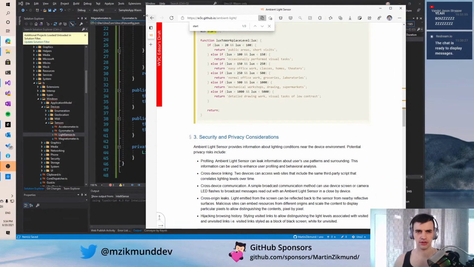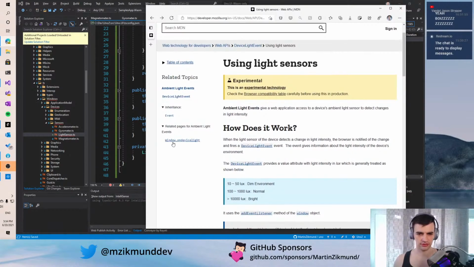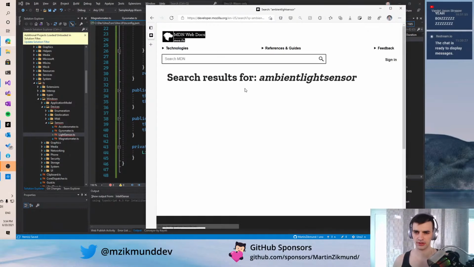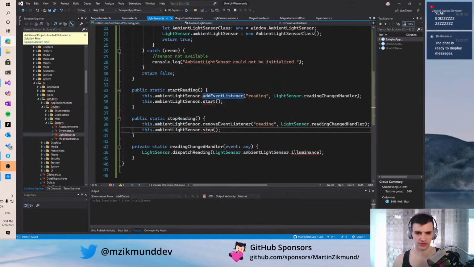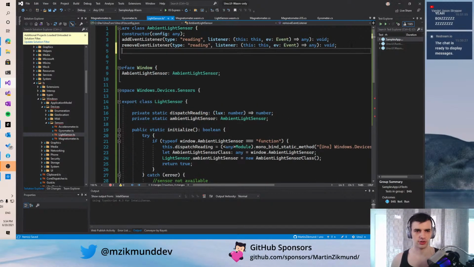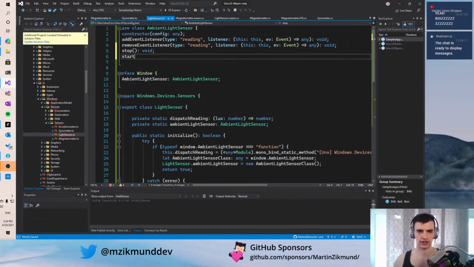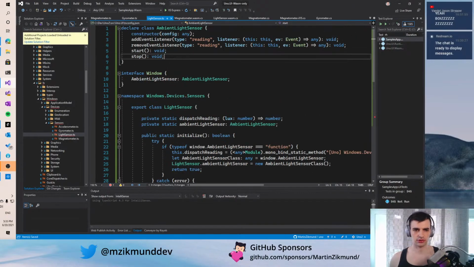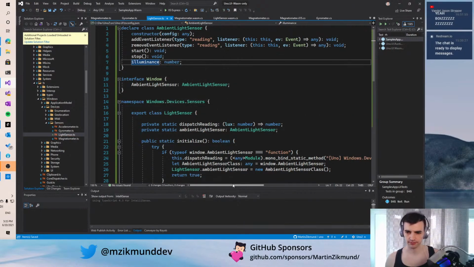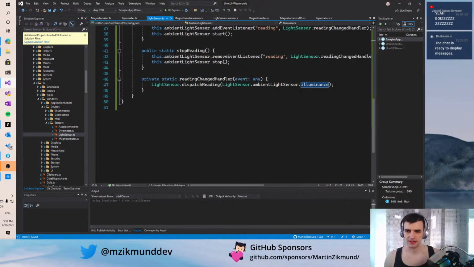Start. Let's check here. Ambient light sensor. So it derives from sensor, so it has stop and start. So let's add those. Stop, void, start, void. And illuminance is a numeric value there. So I just do number. Okay. That seems like all we need.